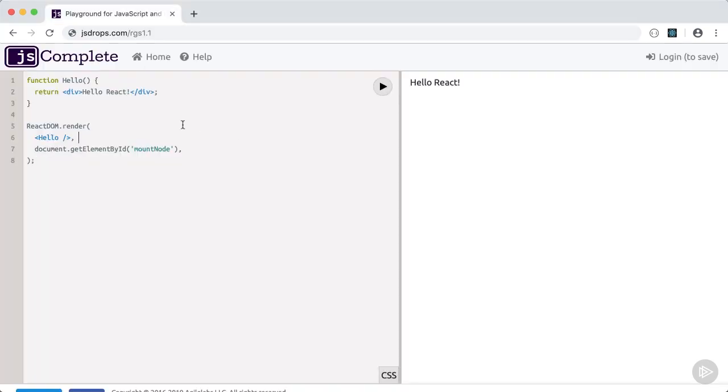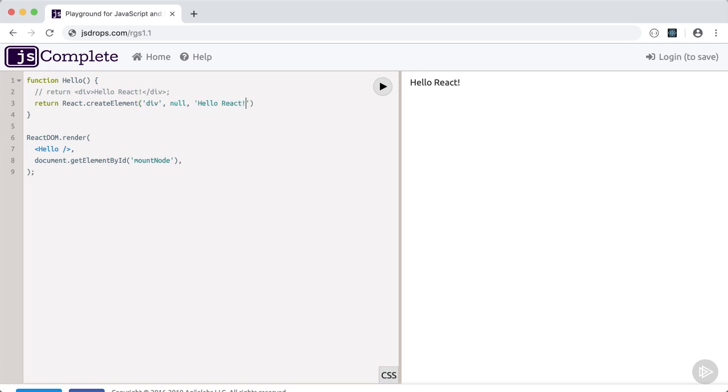So in the code example we have here, the browser is not really executing this. Instead, it's executing the following: React.createElement, and this takes many arguments. The first argument is the element to be created, in this case a div. The second argument is any attributes this element will have. The div element has no attributes. And the third argument is the child of that div element. In our case, it's just a string hello React.